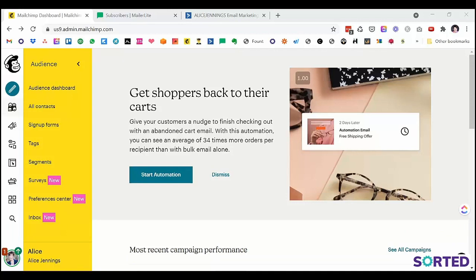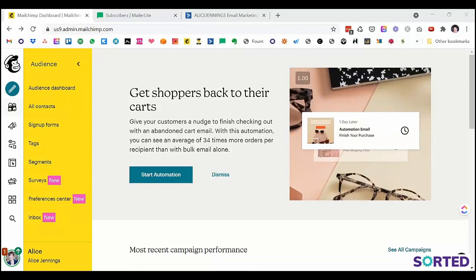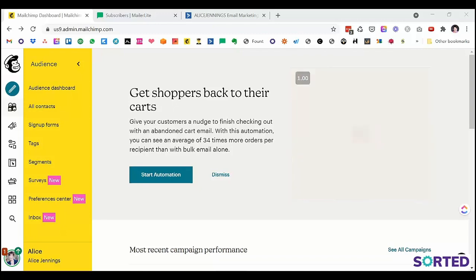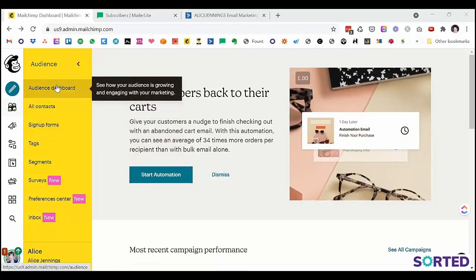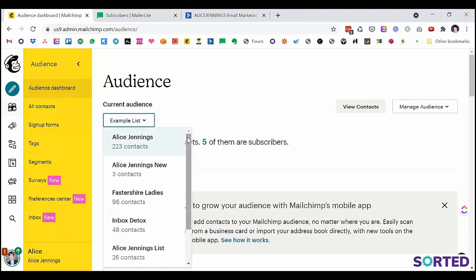Okay, so the reason that we want to be able to divide our list up is so we can personalise the way that we market to our subscribers. And all three platforms allow you to do that, but in slightly different ways. MailChimp, as you can see here, so this is my audience dashboard. If I go to my audience, on the free plan, I can only have one list. But if I'm paying, I can have multiple lists.